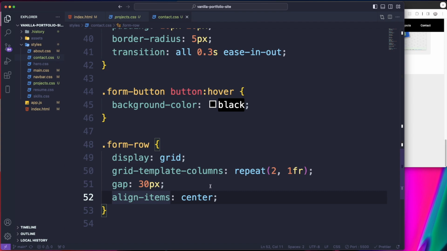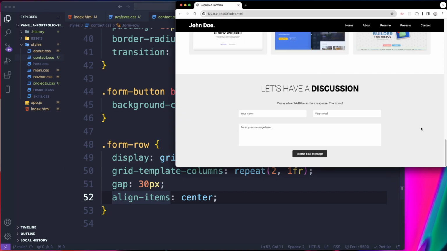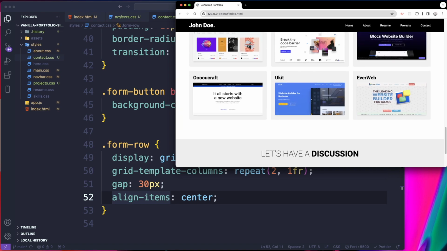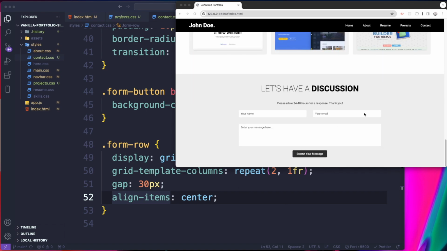And I believe that is it. Let's just make sure. Go back. I believe that's it for the contact section. Okay, so let's go ahead and just knock out our footer right quick, and then we're done.